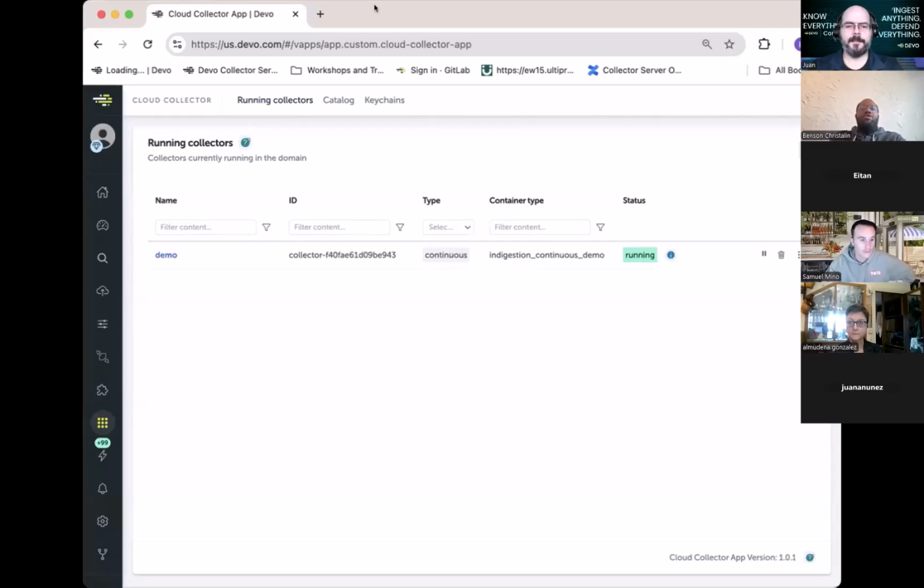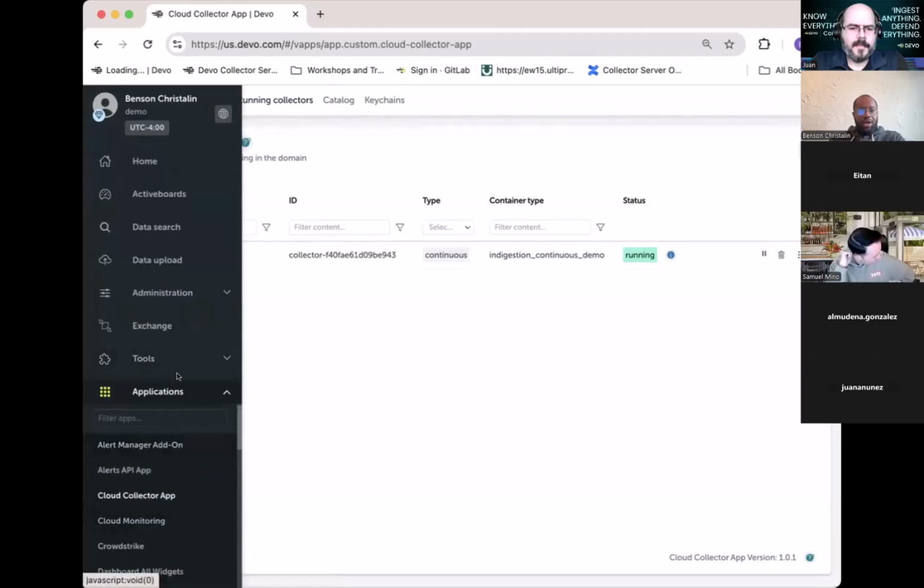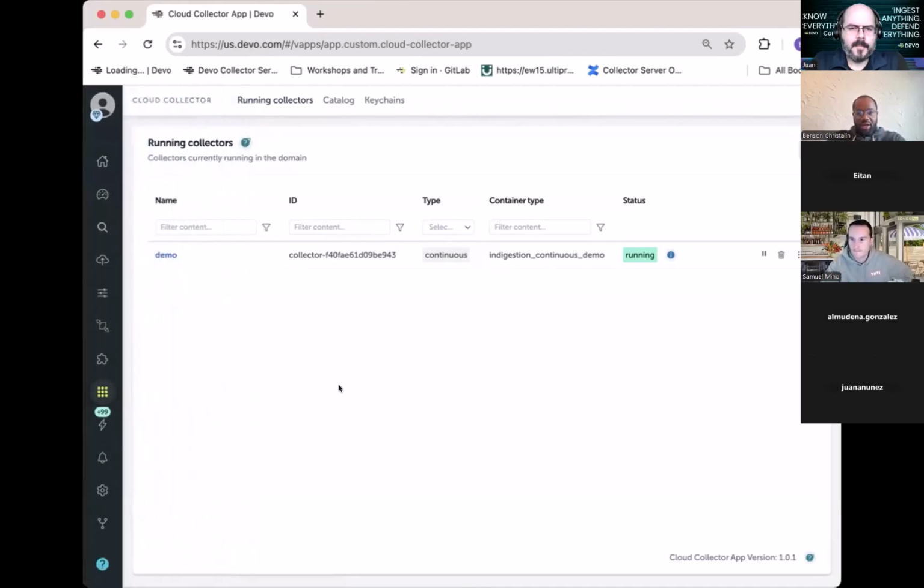Okay, wonderful. So once you're in Devo, if the Cloud Collector application has been shared with the domain, you will go over to the ribbon, and under applications, you'll see the Cloud Collector application. So you click on it. It's already up, so it's here. Once you open up the Cloud Collector application, if you have collectors that are already running, so we have one running in this demo domain, you'll see your collector that is running.